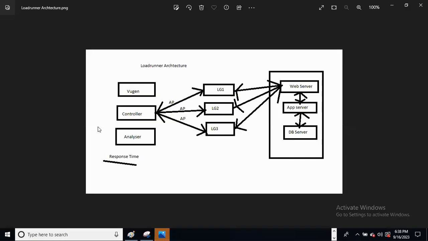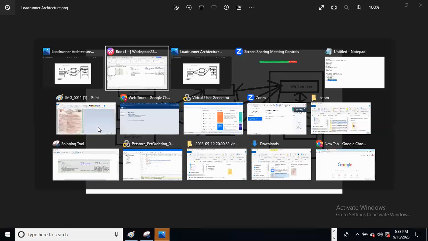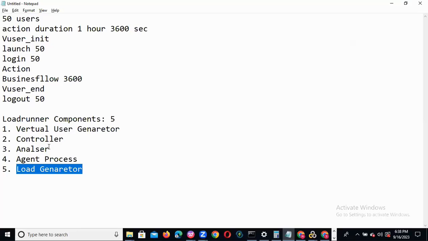Is it clear? LoadRunner architecture, everyone? Yes, clear. Thank you. So we have covered the LoadRunner architecture. Okay, next we go into the PT life cycle.